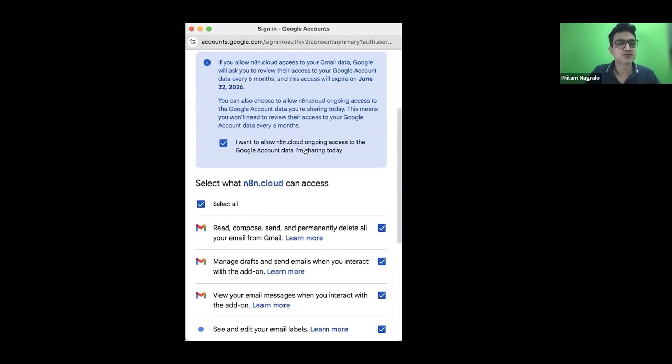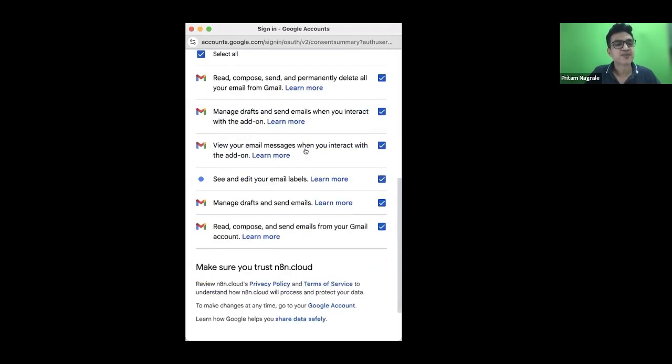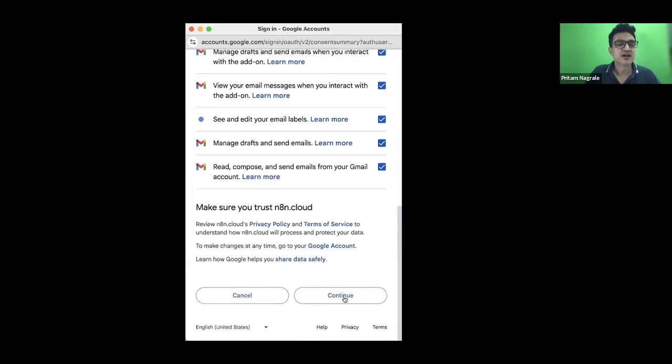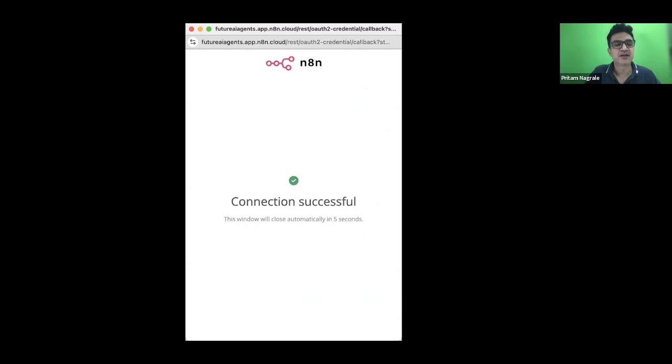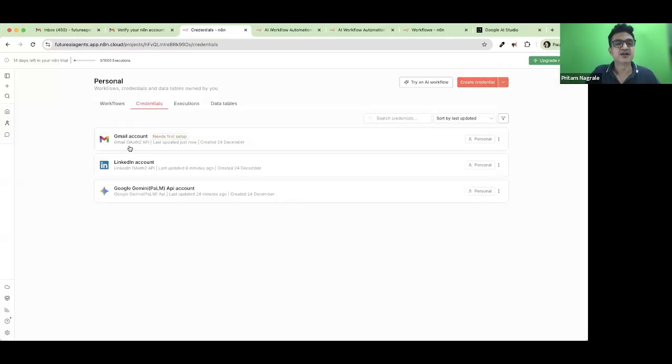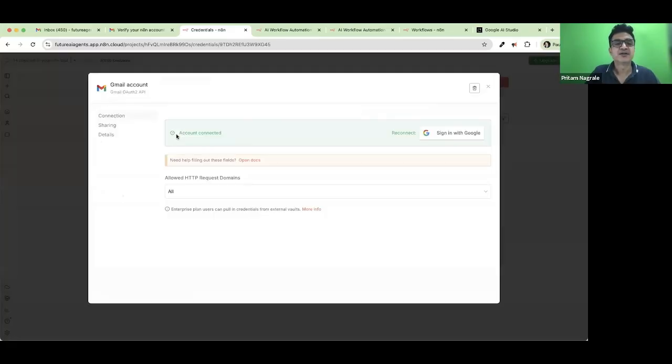Otherwise, you won't be able to manage your Gmail account, and you won't be able to send and reply to any email. Okay, so select this one and select all, and click on continue, and your account will be connected. And it will say connection successful, and it will go to your Gmail account, and you will see account connected. And when you close that, you will see the third account. Okay. And you can see your account.